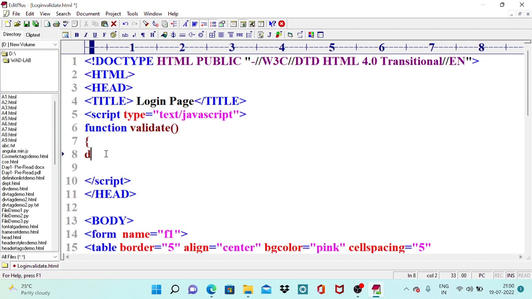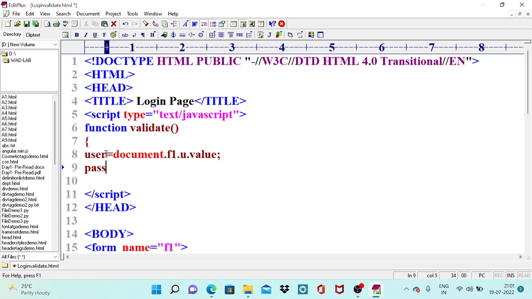Now there is an object called document. So document dot form name dot field name. What is the field name? User ID field name is u, dot value. So user is equals to document dot form name dot u dot value. And for the password, I entered a short name. I need to capture the value entered in the password field. How can I capture it? With the help of document object dot form name dot field name. The field name is p.